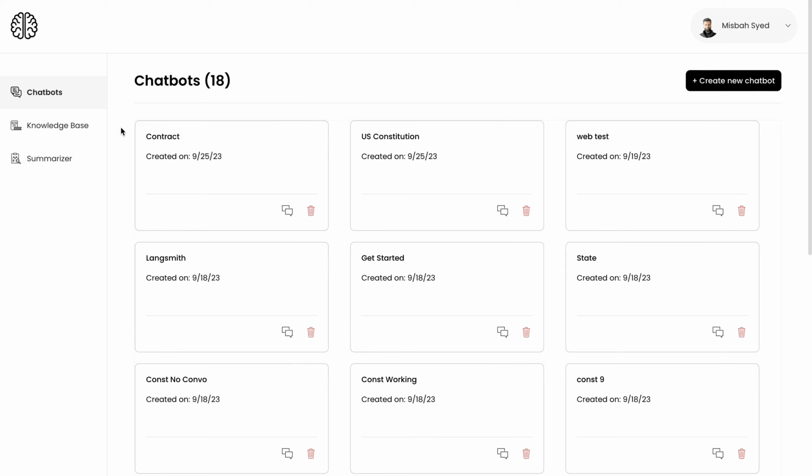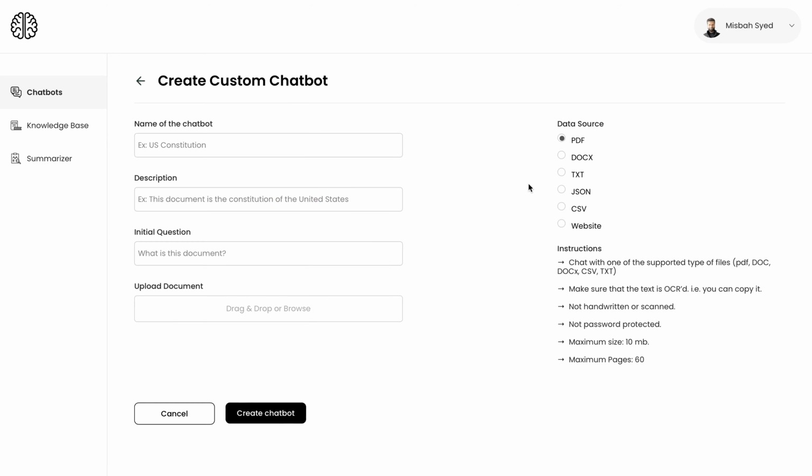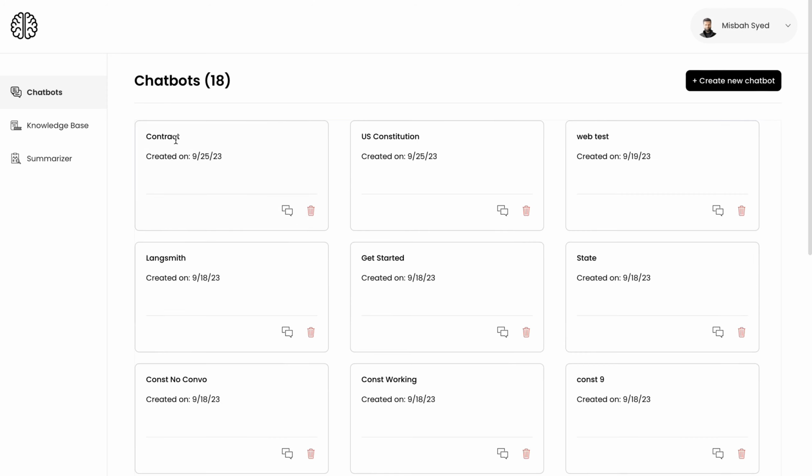The template is divided into three sections. One is chatbot, which is chatting with a single document. The way users can create a new chatbot is by uploading any particular document they have. There are multiple formats available right now in this template. So users can add a name, a description, any initial question they might have about the document, and then upload that document. Once they do that, they'll see that the chatbot is available in this section.